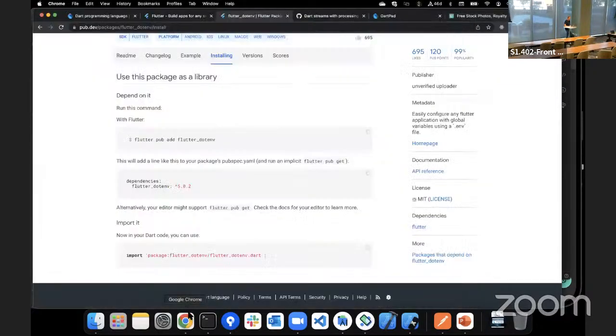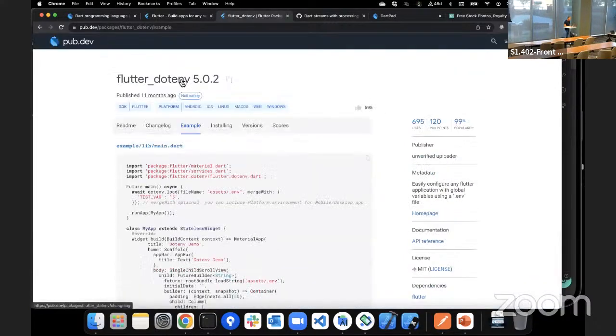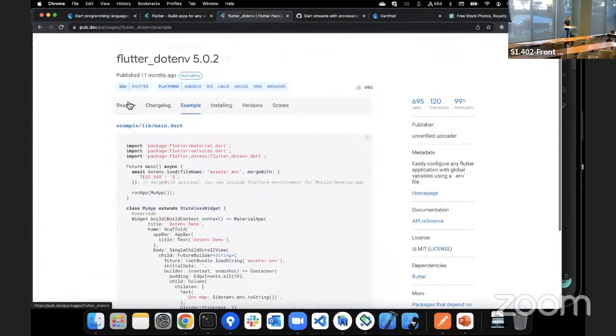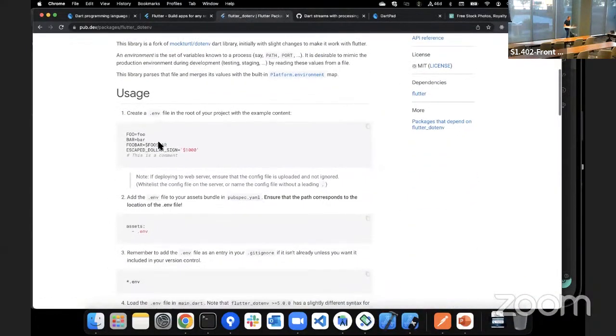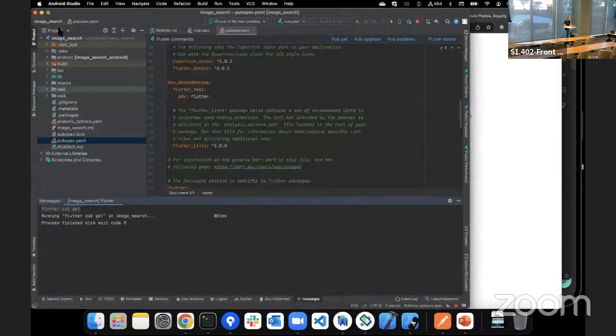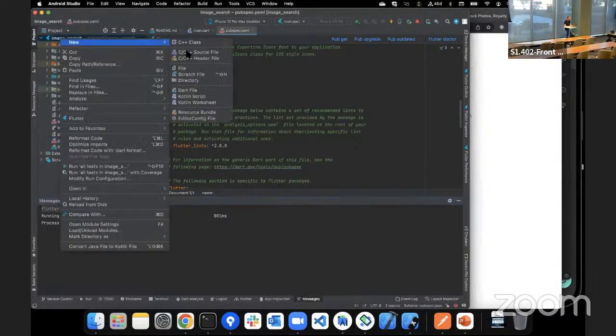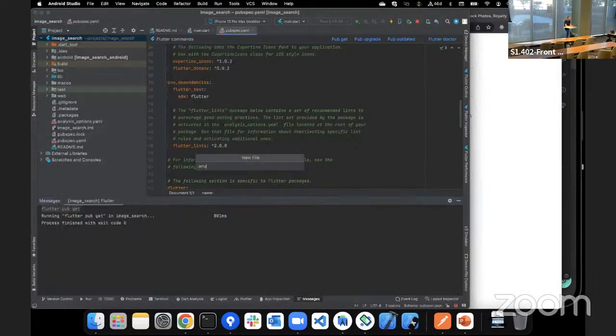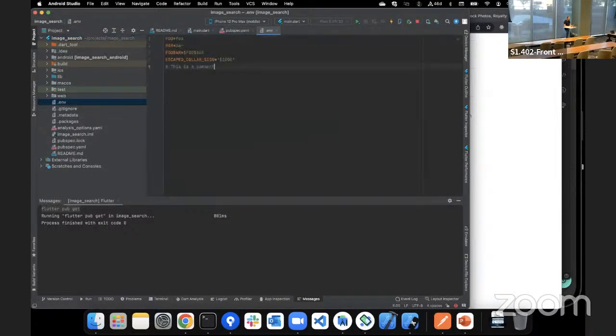All right, so now that we have .env installed, this also talks about how to import it, but we don't need that. We're going to switch over to the README, and we're going to scroll down here. We're just going to grab this demo, and we're going to create a .env file in our project, and I'm just going to paste that data exactly as it is and save that.